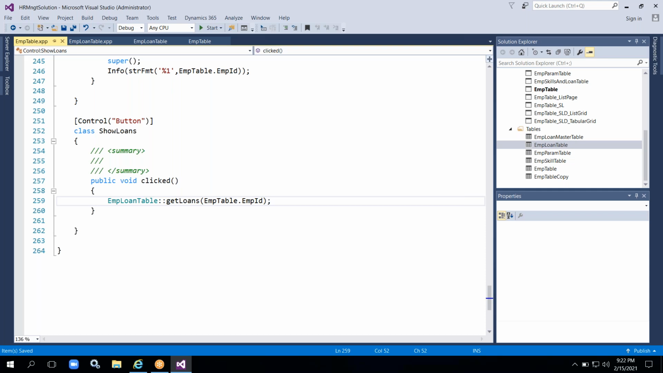You are selecting a record in the grid, right? For example, 104 record. If you select the 104 record, that value we can get by using emp table dot emp id, I mean data source name dot field name, so that you can get the current record value.